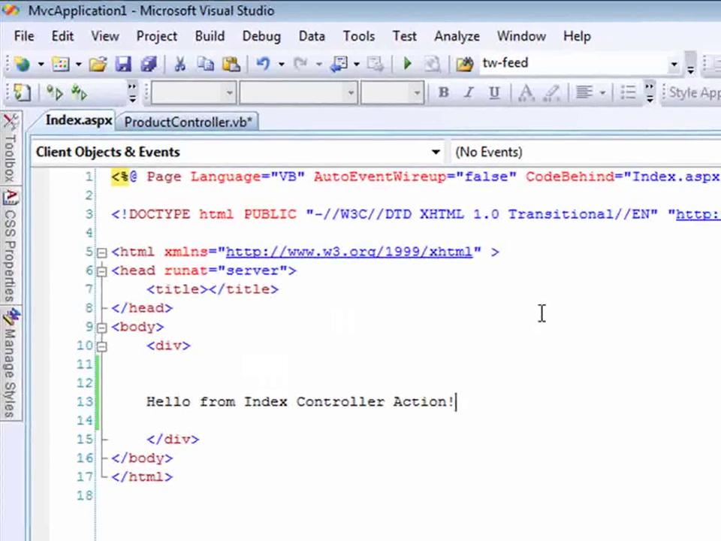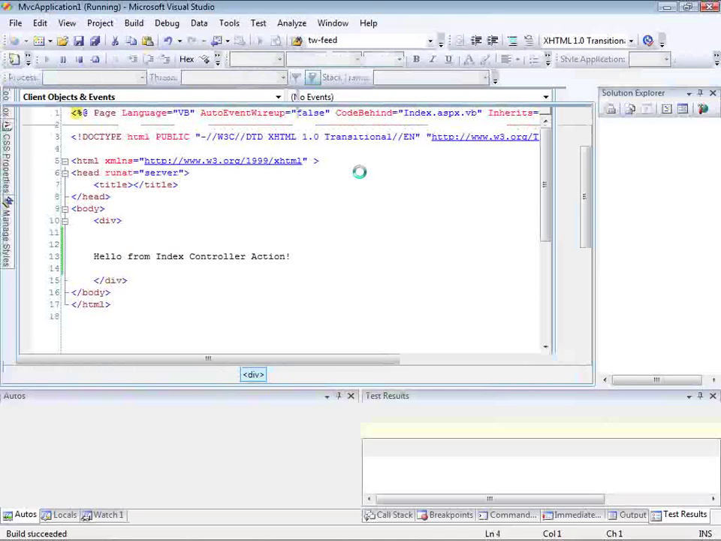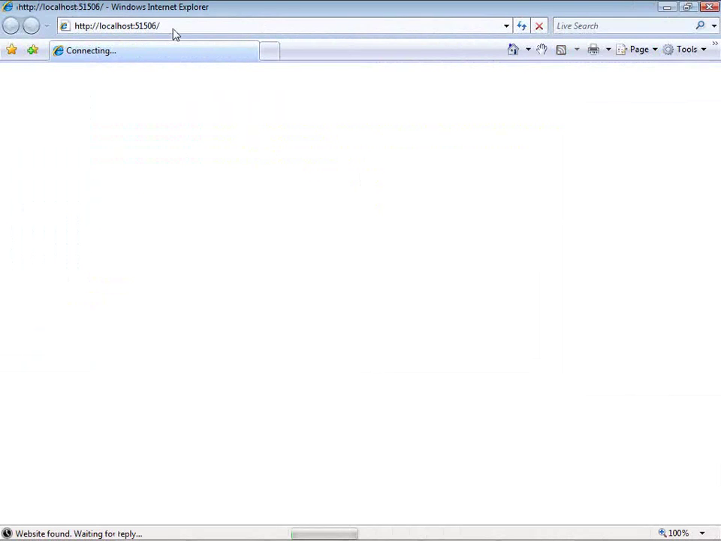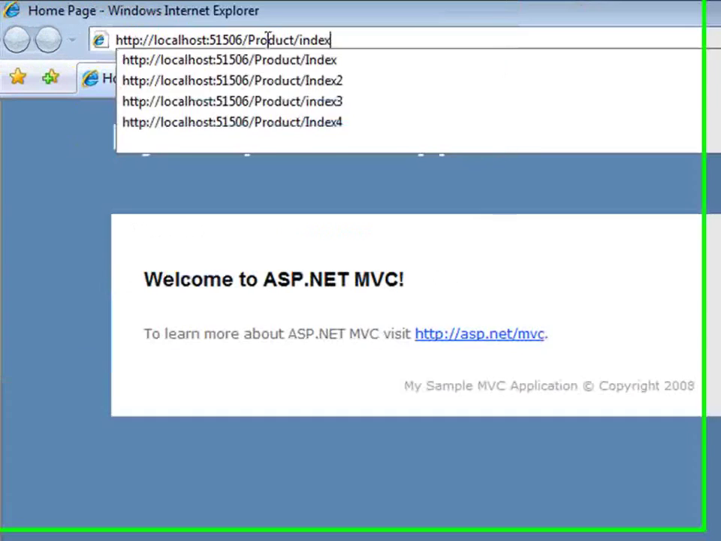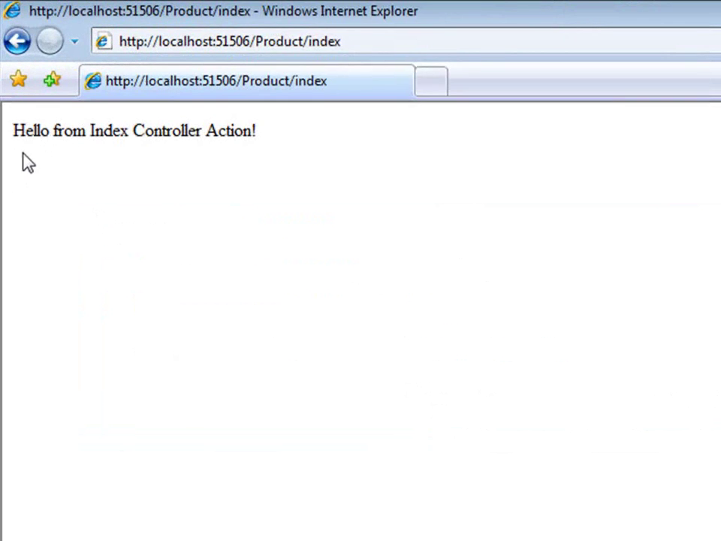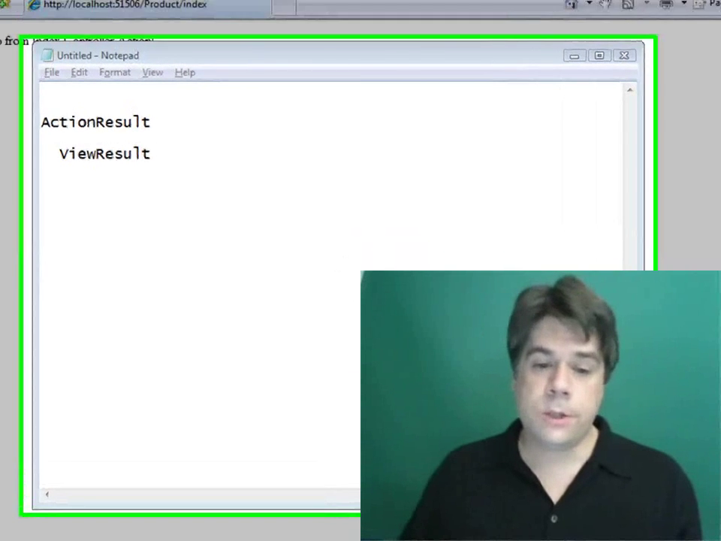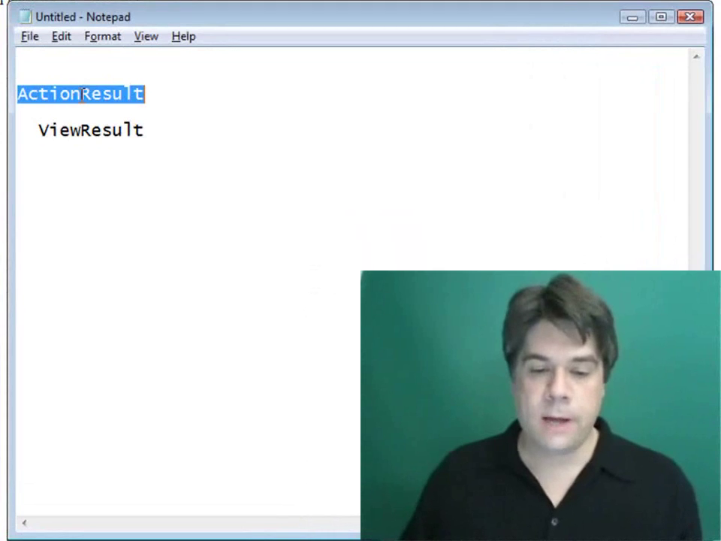Now I'm going to go ahead and run this. And now when I run this, when the browser opens up, if I say /product/index, notice what I get back. I get back that particular view, hello from index controller action. Now, a view result is just one example of an action result.